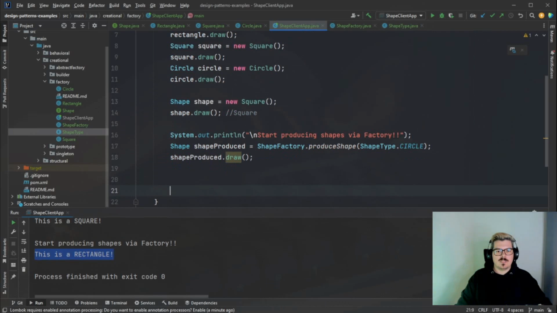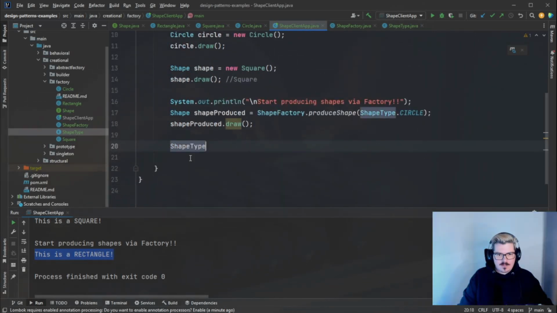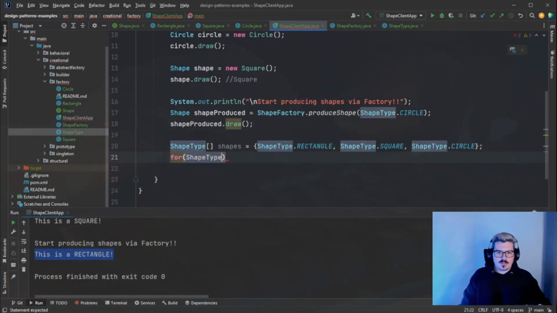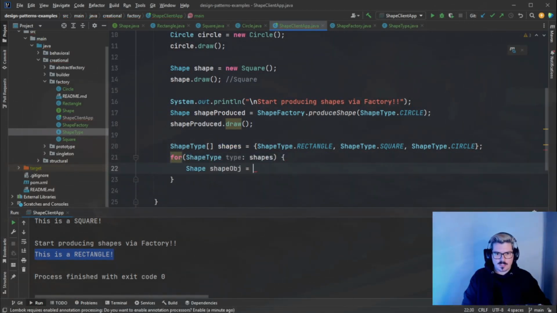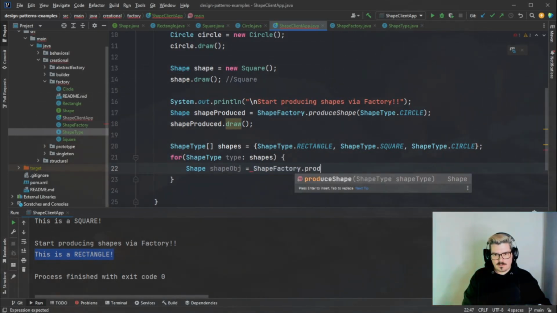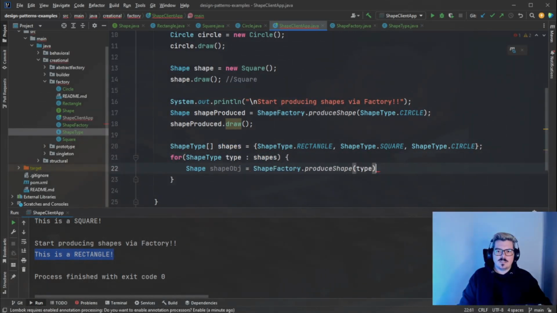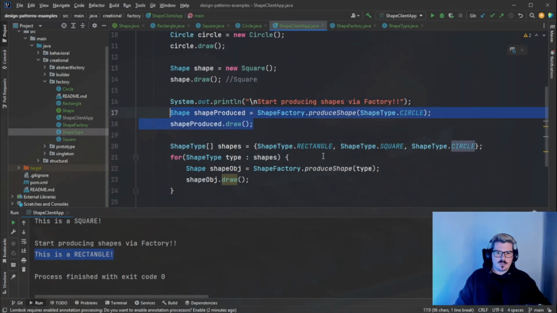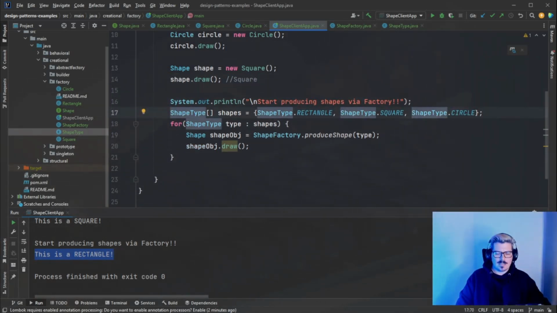Let's say that in a given case, we have a ShapeType array, shapes, that our application is receiving, and for each shape type from shapes, we will produce a shape object from our ShapeFactory produce method. So what we are doing here is that for each type passed, creating an object based on the concrete implementation and asking this object to draw itself, print the message. So here we can run this.